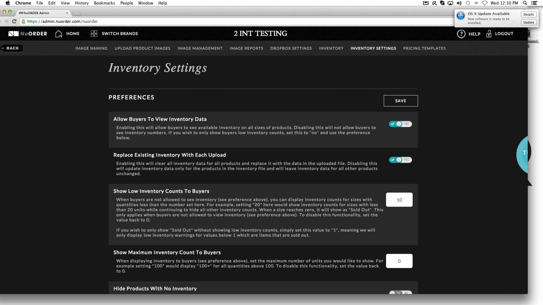Awesome. So if you have any questions with setting up the low inventory counts, please let us know. We're happy to help. Always save, as with all sections on NuORDER.